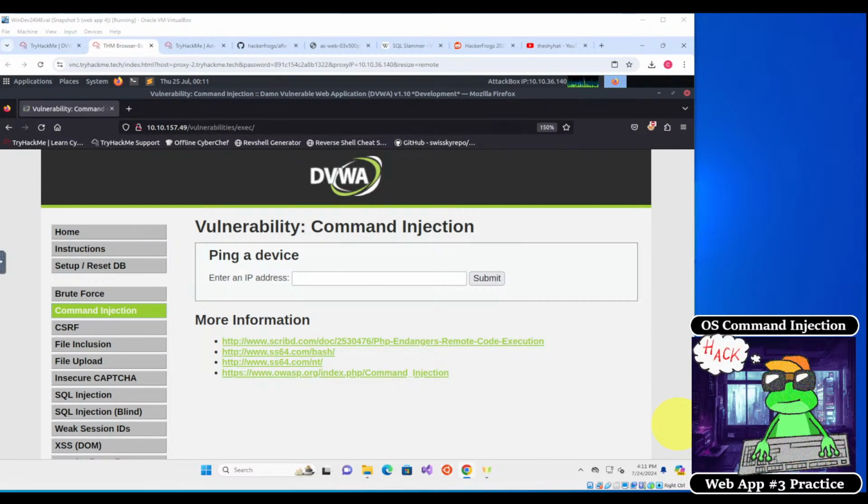So we're doing ExtraCredit 3, okay. All right, so we've got this function over here inside the web app. It's called ping a device. So ping a device, it says here in the description, enter an IP address. So we can select an IP address.